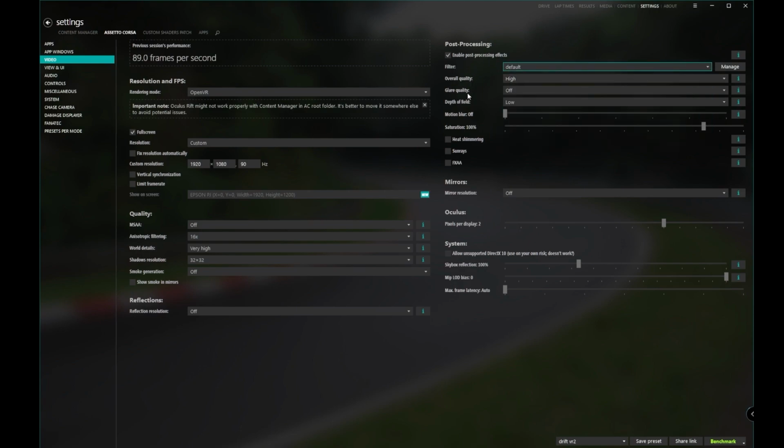Overall quality high. Glare quality off. Depth of field low, motion blur off, saturation set to 100%. I don't see any reason for it to be higher. Heat shimmering, sun rays, and FXAA are all disabled. For mirrors, once again, I have those turned off since I get motion sick. And the rest of these settings I don't even touch. They're just how they were stock.